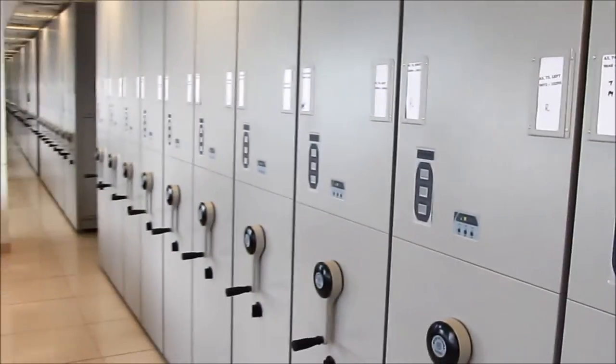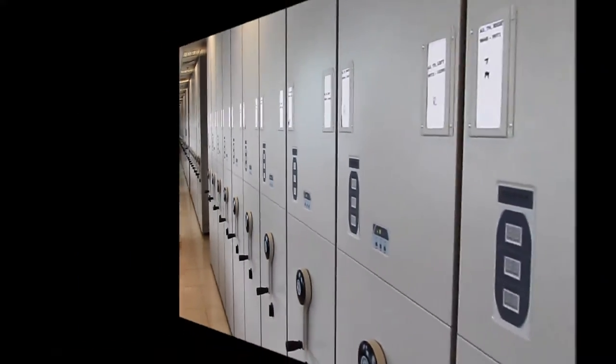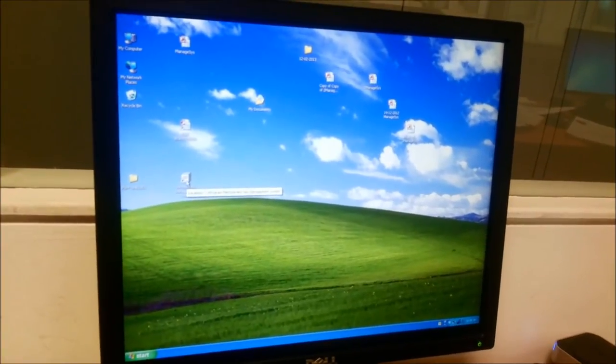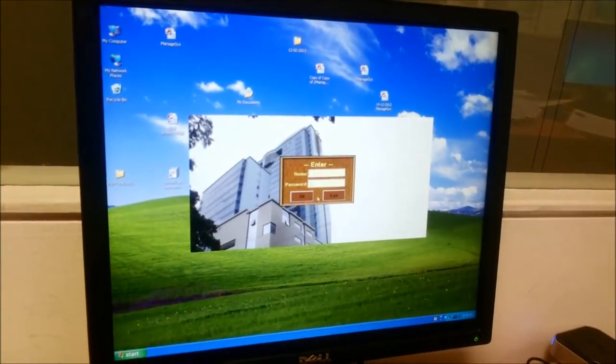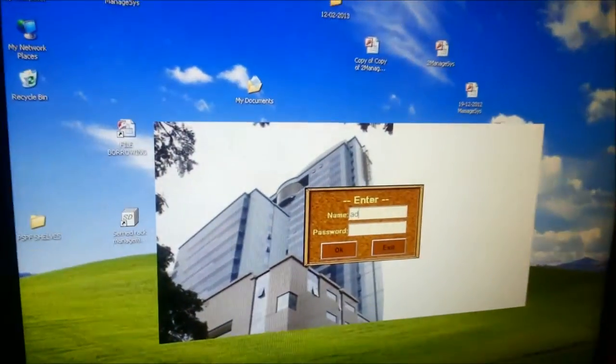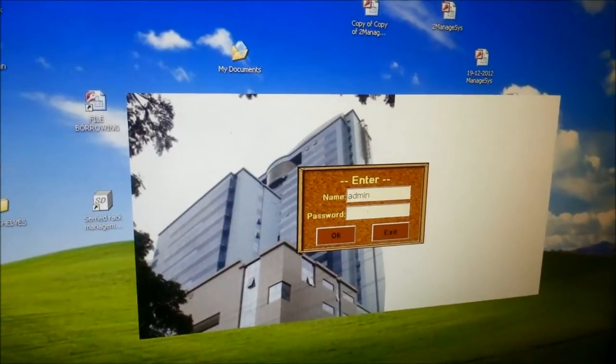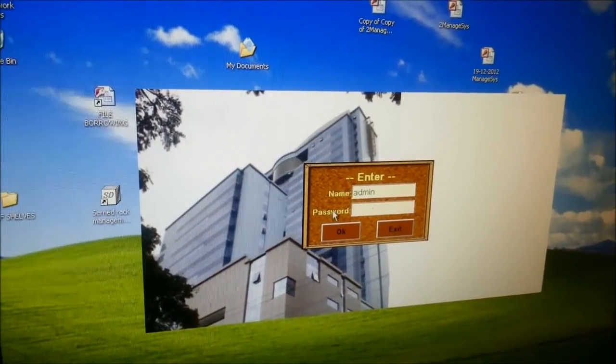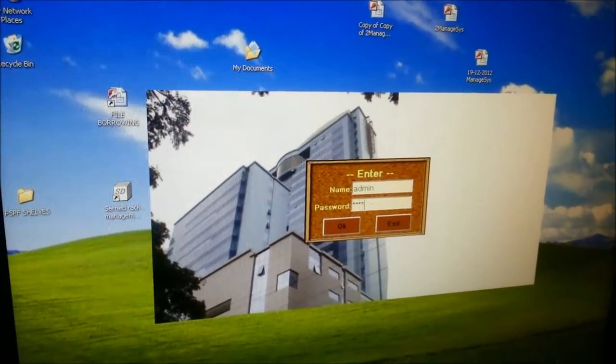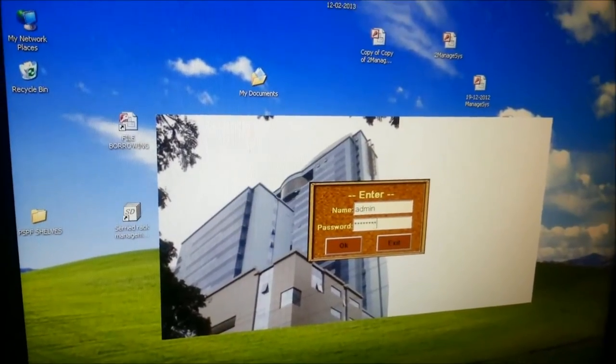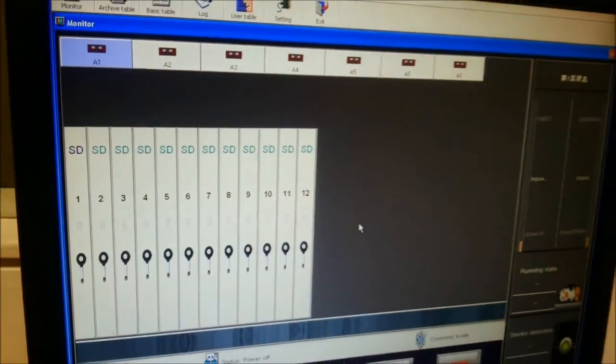Movable shelves can be controlled remotely by using a host computer installed with special software called the Serial Rack Management System. Here we are going to log in using our username and password. After login, we will see the interface of our system and how we can control various features of the system.